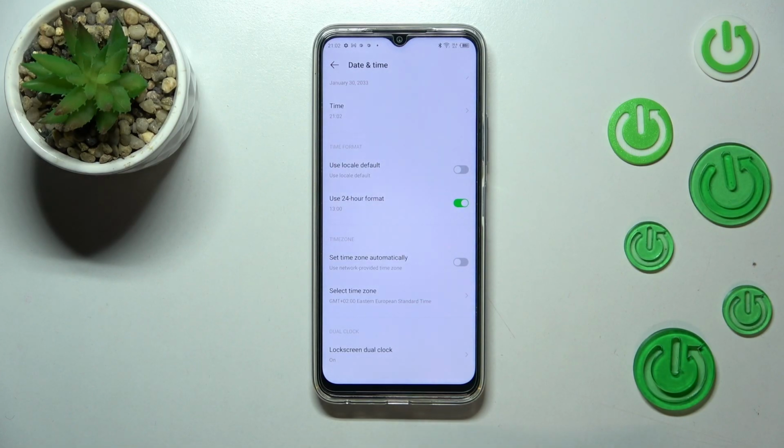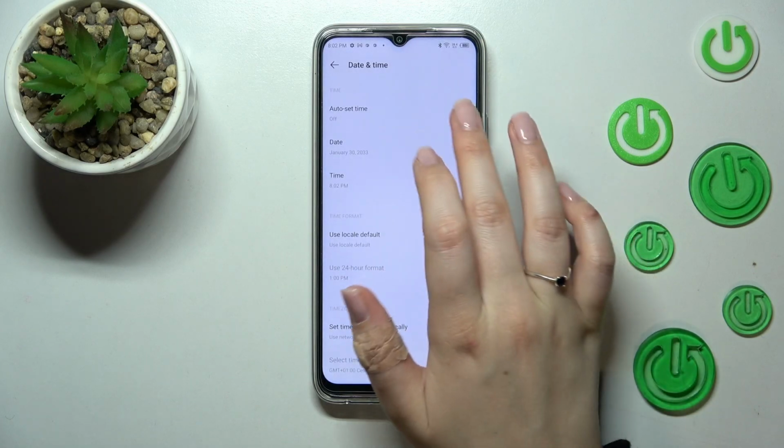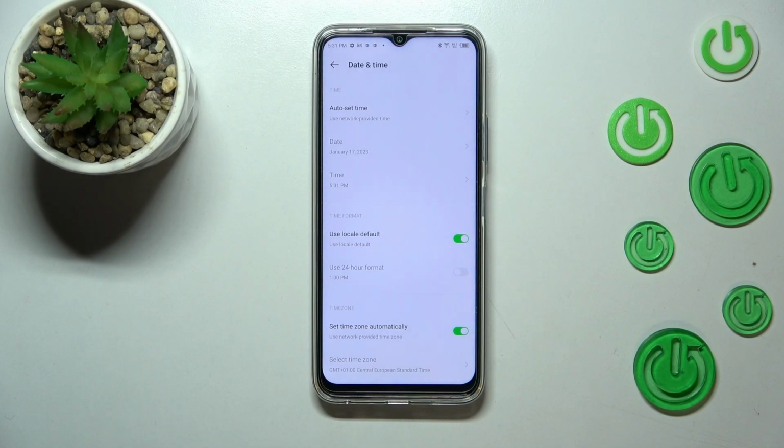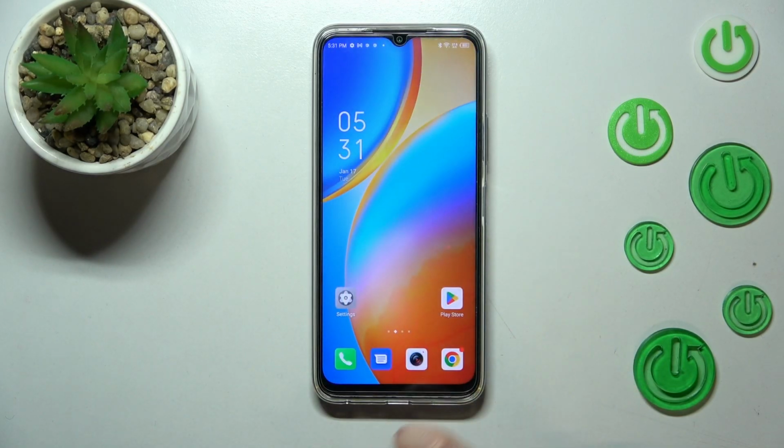Of course, you can get back to all previous settings, so to automatic settings, just by tapping on those switchers, actually 2 switchers, and here change the options. So basically that's all. This is how to customize the date and time in your INFINIX Hot 20.